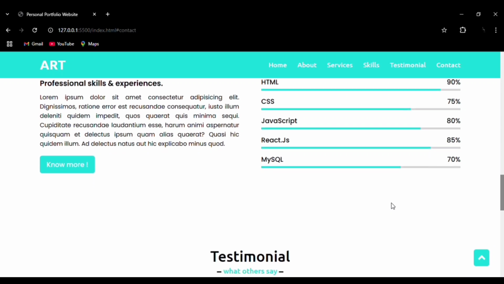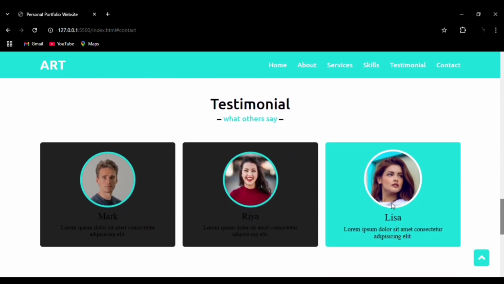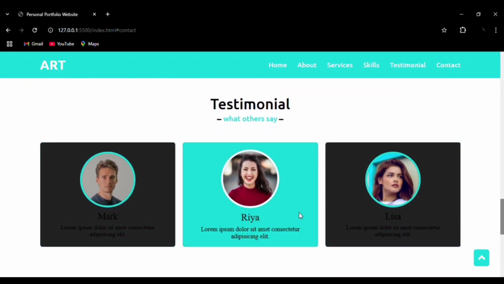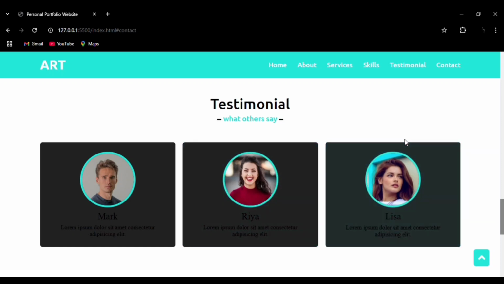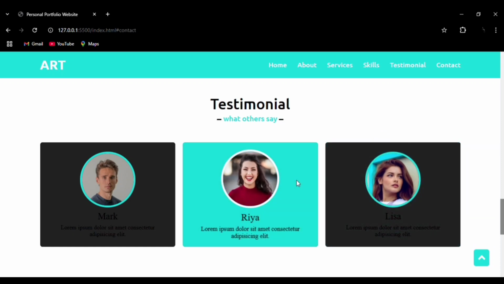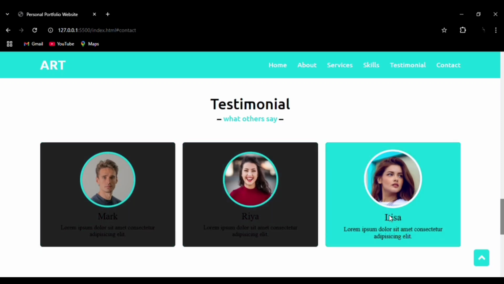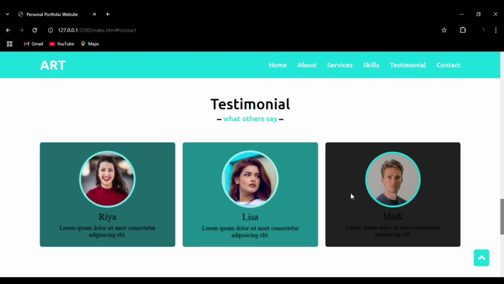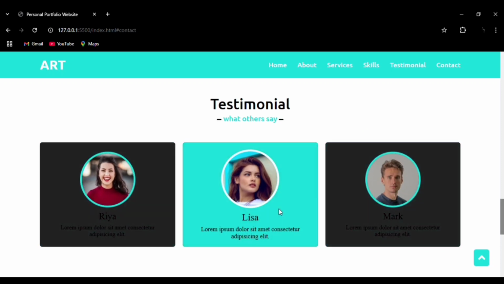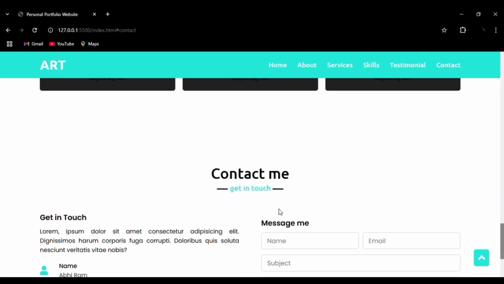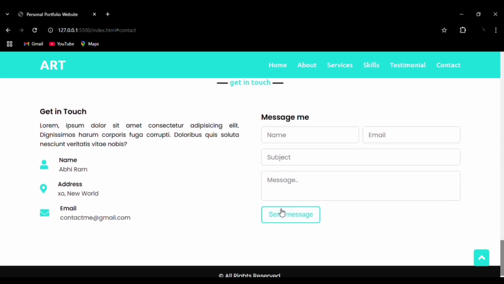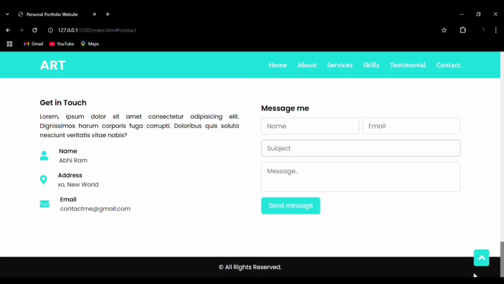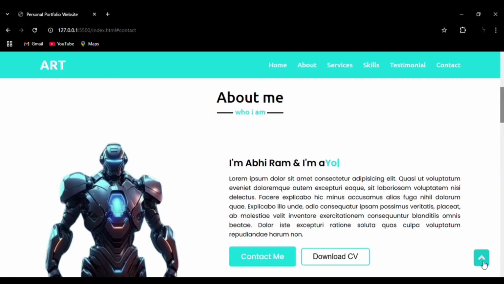Then we can go to the testimonial section. You can see here this is done by a JavaScript library. Here also we are using a JavaScript library for this testimonial section. You can see as it moves from one to another, and we can also move from one to another. And then we can go to the contact me section. You can see here we have added the icons as well as the form element and send me button, and you can see an up arrow button to move back to the starting page of the portfolio website.